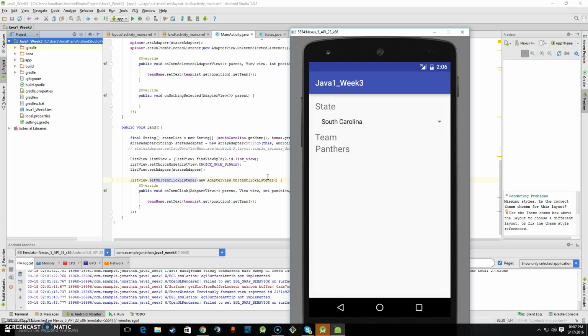A spinner basically is a drop down, and what I decided to do is have a drop down selection of states. And when we selected the state, it will show a team. And for my list view, which is basically akin to a table view in Xcode, at least aesthetically, when you select the state, it would give you a team of that state.